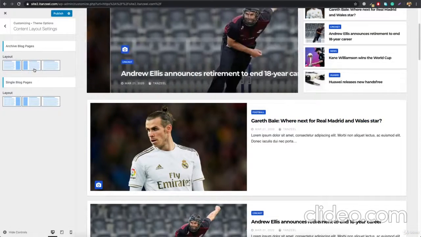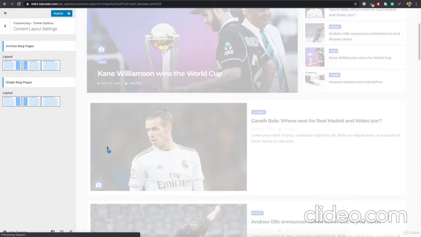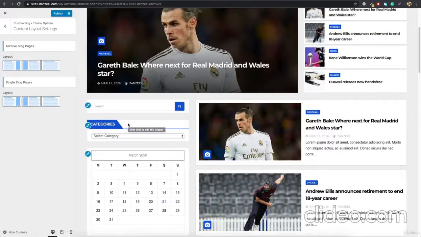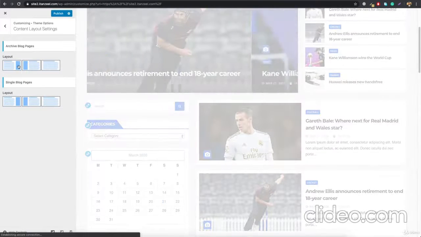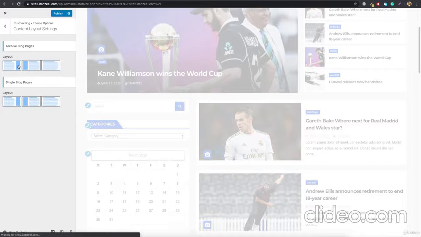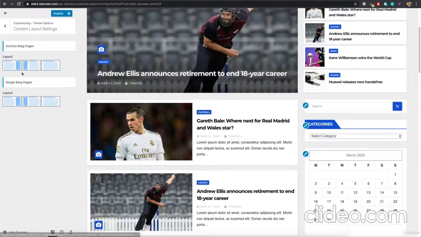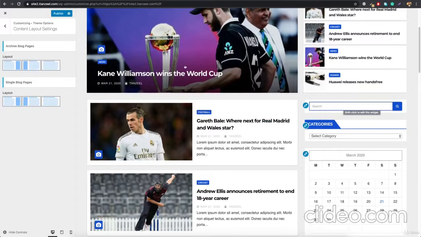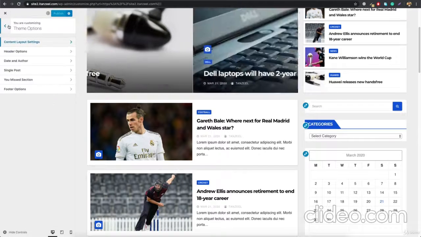Same like this, you can keep the sidebar on the left side. If you select it, the sidebar will be right over here. I prefer to use it on the right side. Let me tell you how website layout works. E-commerce websites usually have the sidebar on the left, while blogs usually have the sidebar on the right. So you're going to select it to be on the right side, and then you have to hit publish.